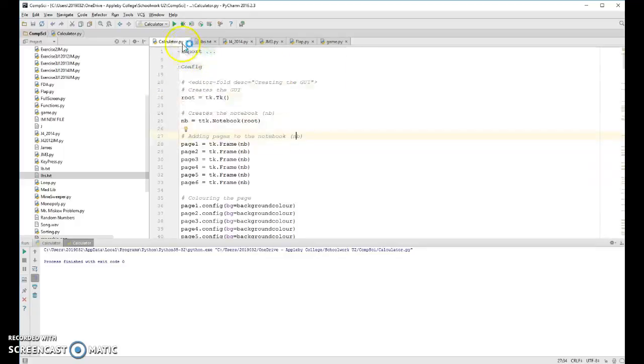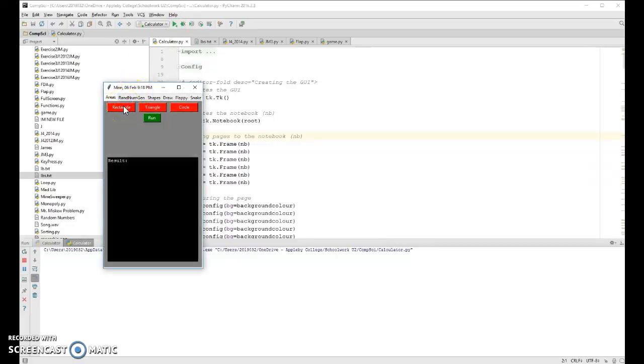Hello, Mr. Miskew. I'm here with my program called Calculator, because that's what it is. It's at least what it started off to be.